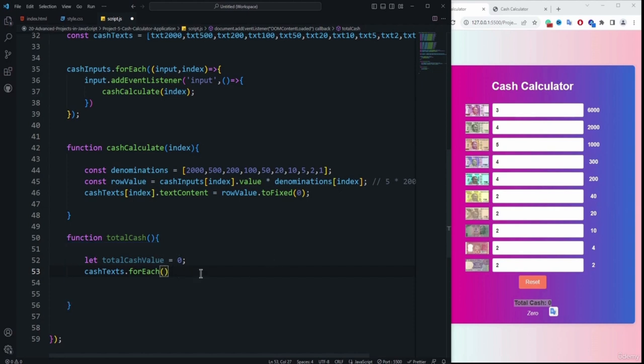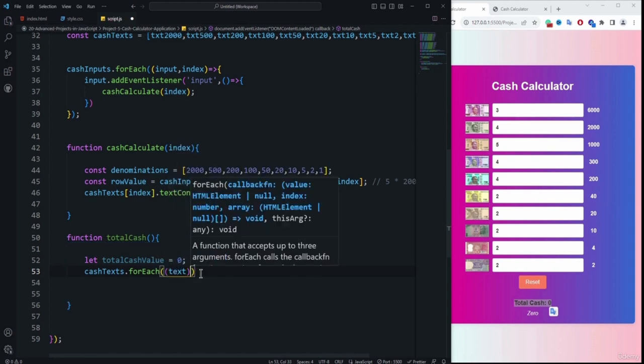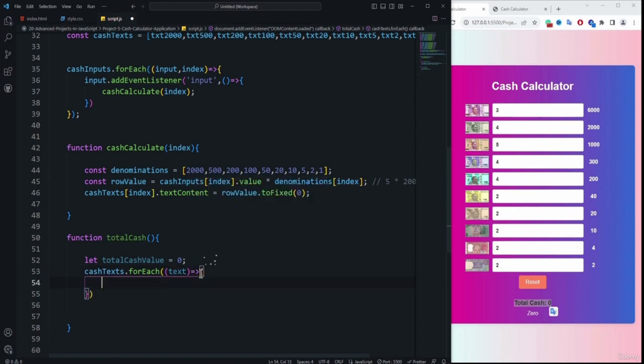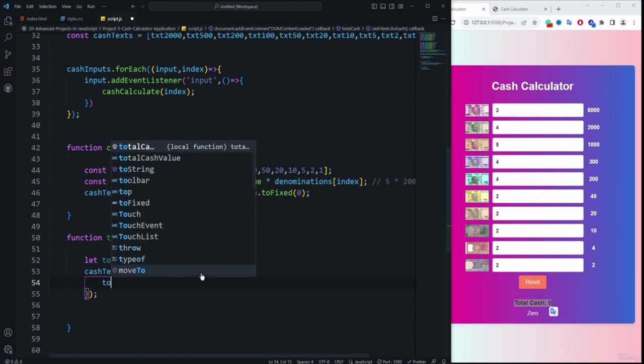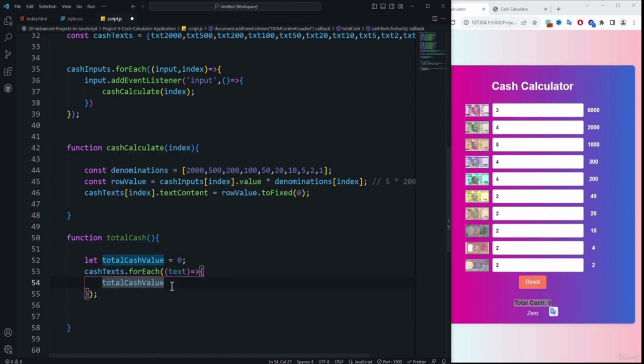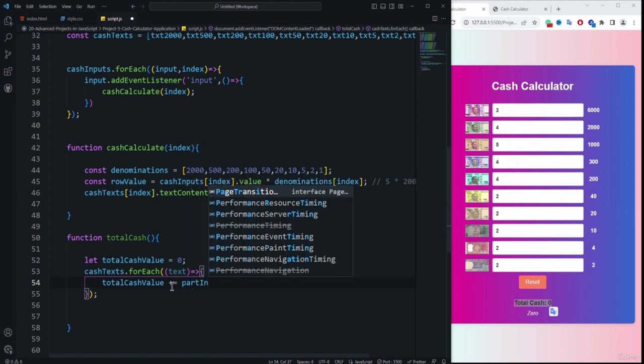Then here we need to provide the text inside of that, which is text. Then we need to provide the callback, which is the arrow function, right? Then we start its block of code. Inside of it, we need to use the total cash value variable, which is this particular variable, total cash. Then I am using the short syntax, which initializes the value and also adds it to the initialization. Then we need to use the parseInt function, because the values that we will get from this particular span element are in the form of text.